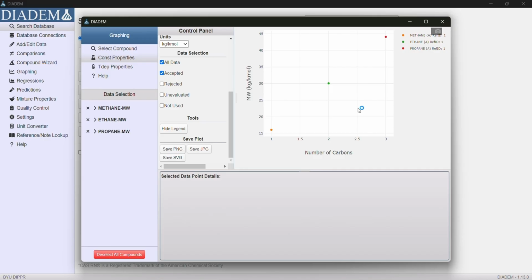If you want to see the numbers associated with a point, you can simply hover over the desired point and the number will appear, along with a small amount of information on the source and which chemical the point refers to. Lastly, if you are a Dipper sponsor, you can export your plot by clicking Save PNG, Save JPEG, or Save SVG. Doing so will export an image in the chosen file format.